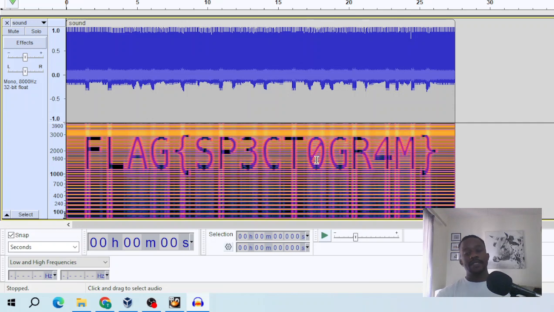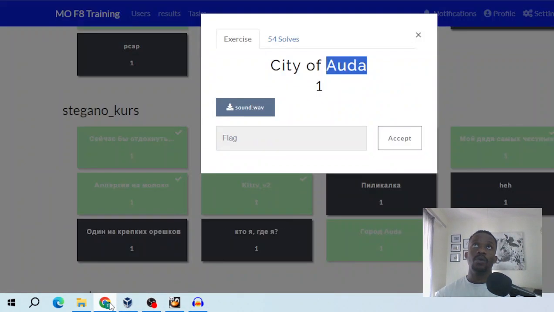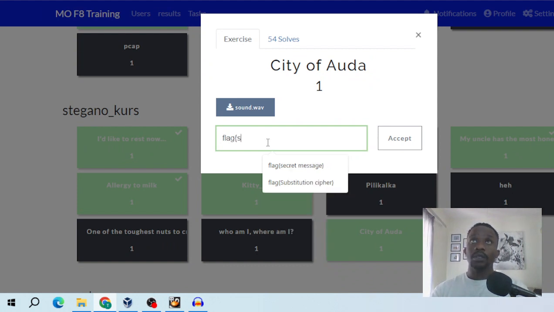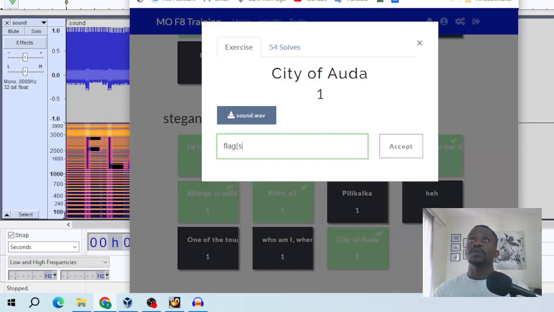spectrogram, and that's how I achieved this task. So you can see flag spectrogram, and I think that's what they were trying to teach us. So when we go back to the lesson and we go flag spectrogram, let's see, it should be here. Oh man, I have to type it out. Let's make this small so we can see it.